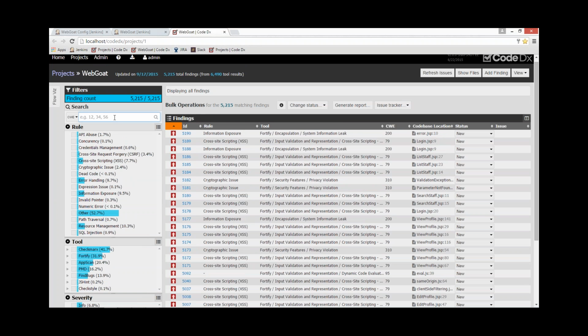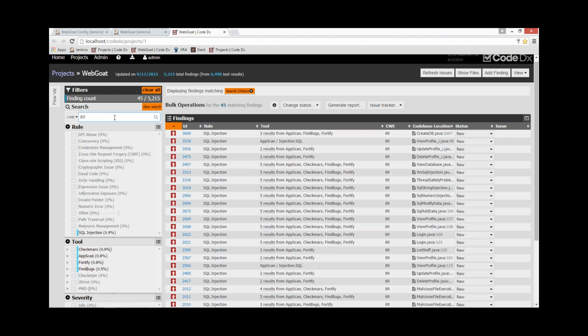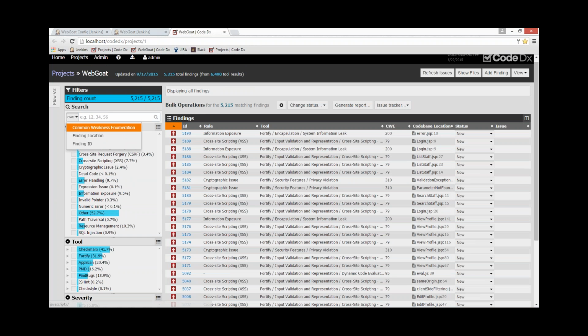One of the new things that was added is a search capability, so I can search on CWE, for example. CWE 89 is SQL injection, so you can see that I'm looking at just the SQL injection findings here. You can also search on location or finding ID.